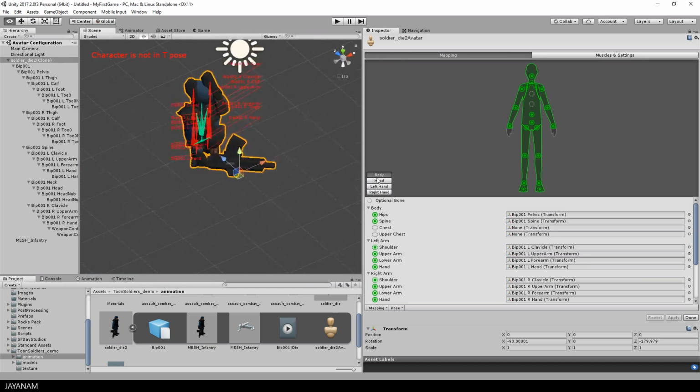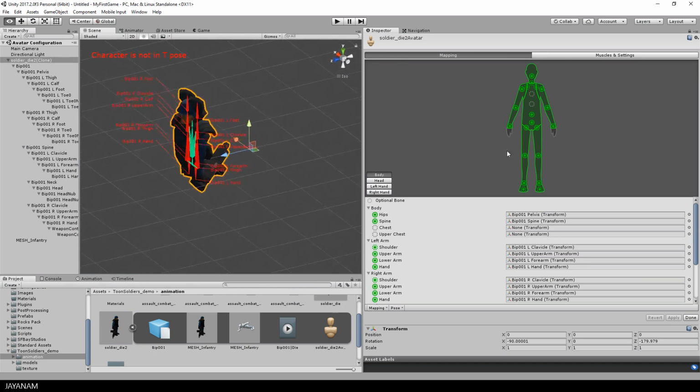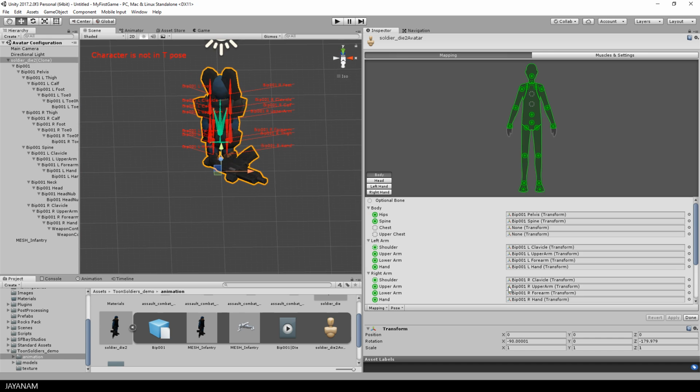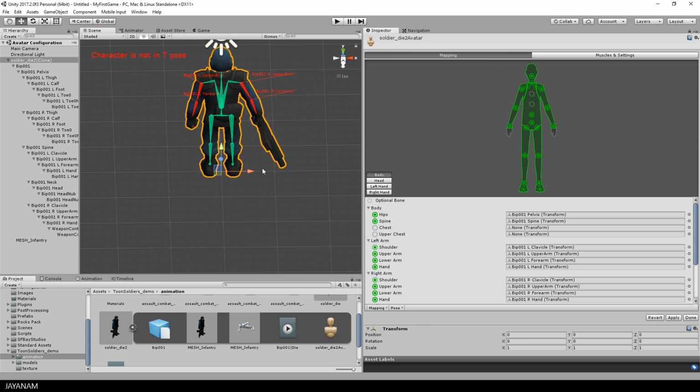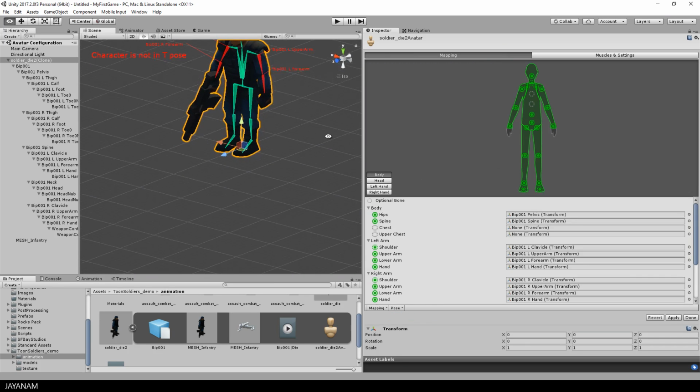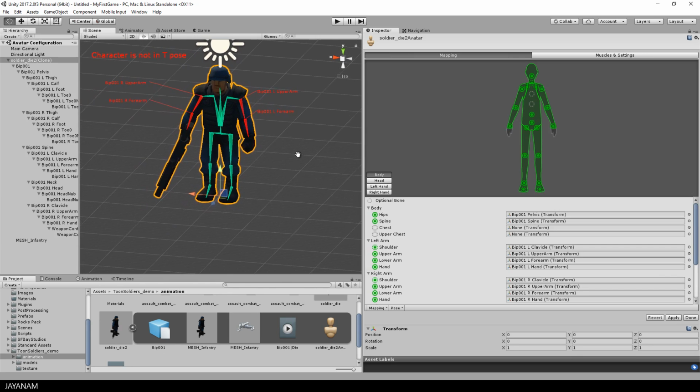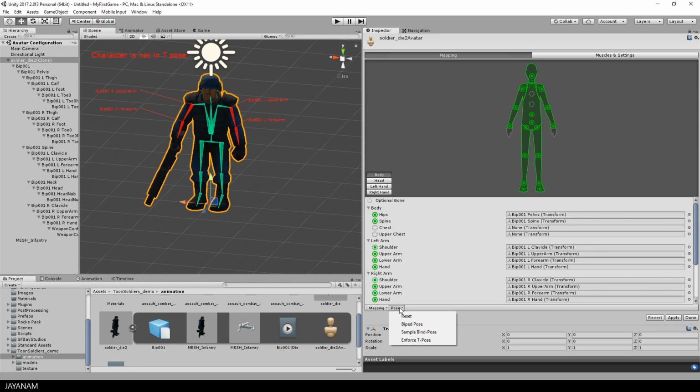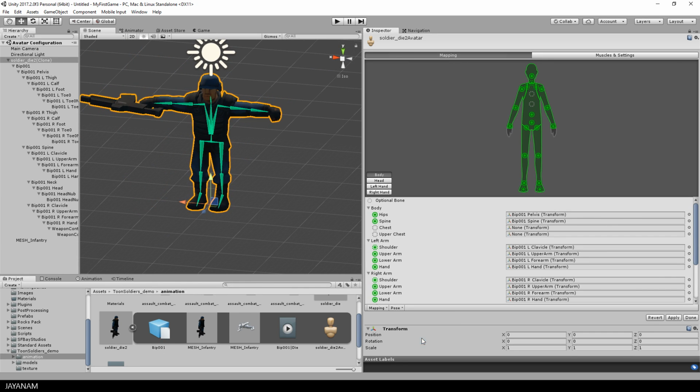Alright, the result here in the preview doesn't look correct. The bones are malformed, very strange. But it is easy to fix. Just select reset in the pose combo box. Okay, this looks better. And then we have to enforce the T-pose, which can also be selected from the pose combo box. Okay, that's it. Now we can press apply and done.